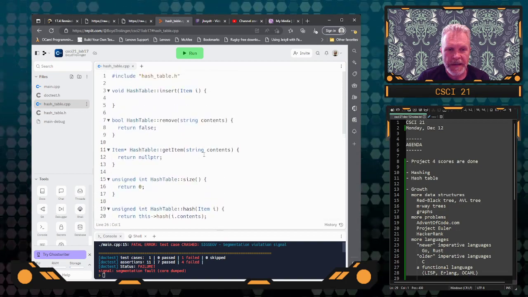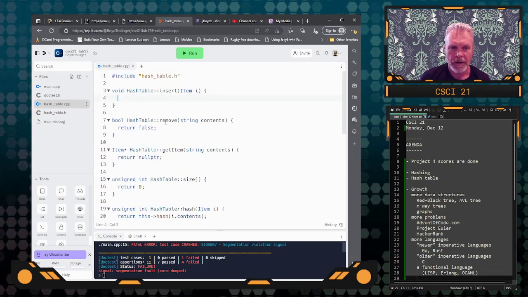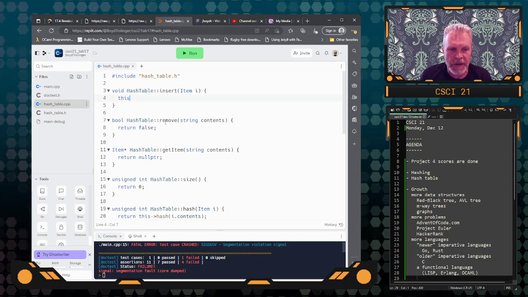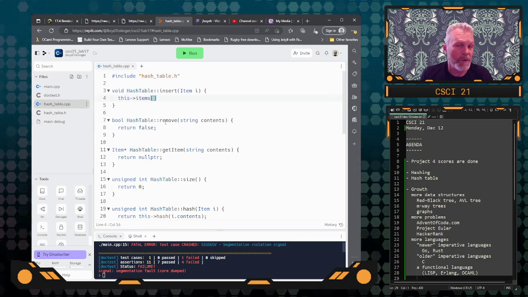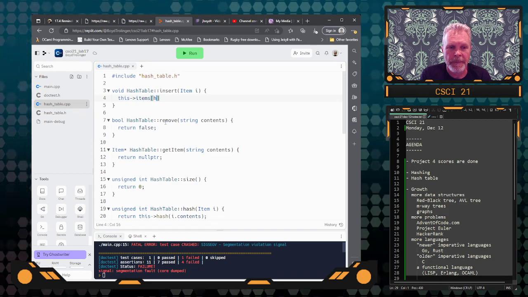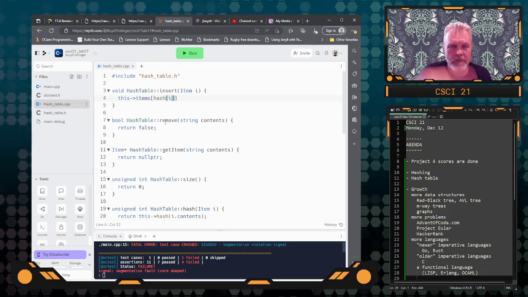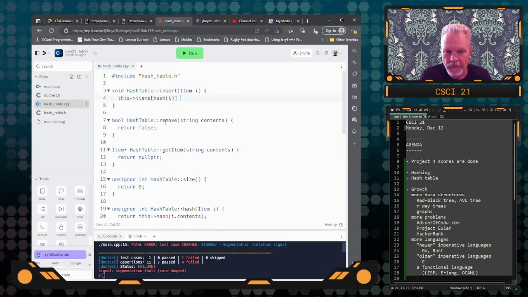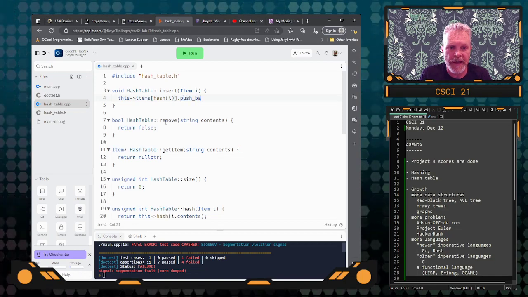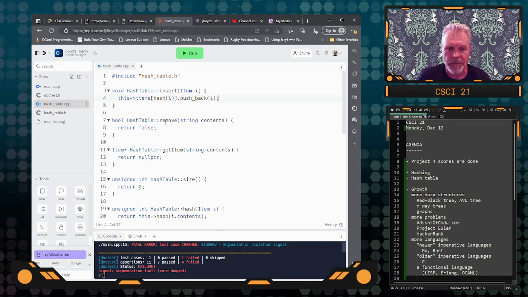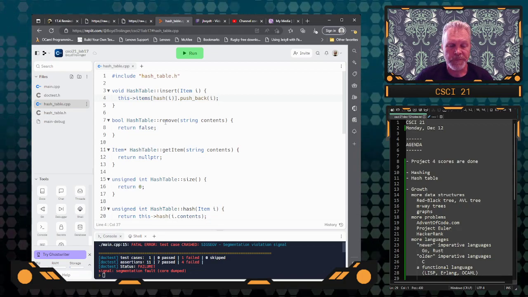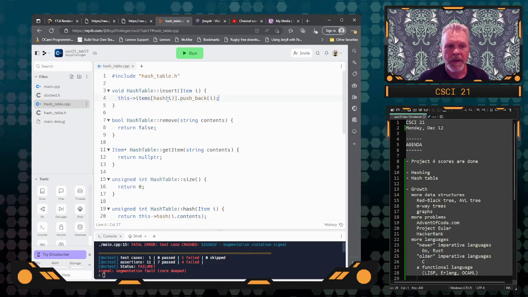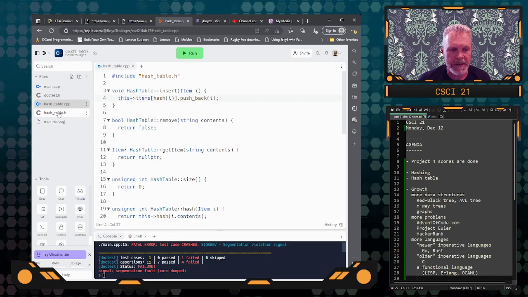Let's see, let's do some of the easier ones, like insert. So not too bad, because basically what we have to do is we go to the items. We're going to index it by hashing the item, which we know actually causes the private string hashing function to execute. That's a bucket, so it's a vector, so we will push back the item onto that bucket. So inserting into the hash table, let's see if there's any notes about preventing duplicates.